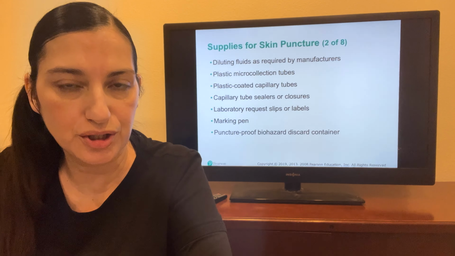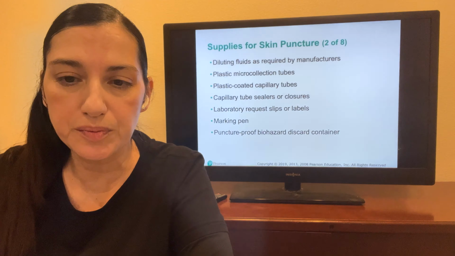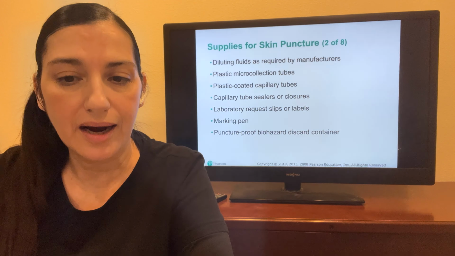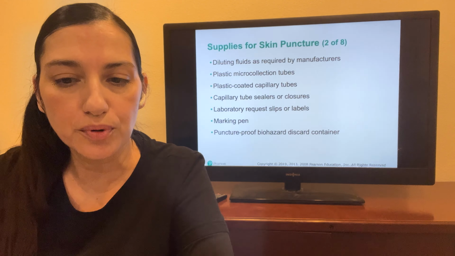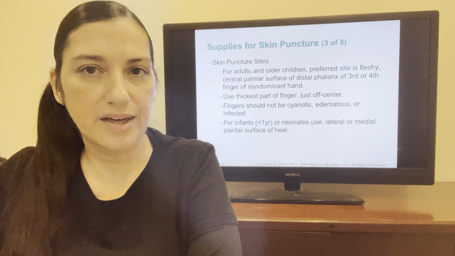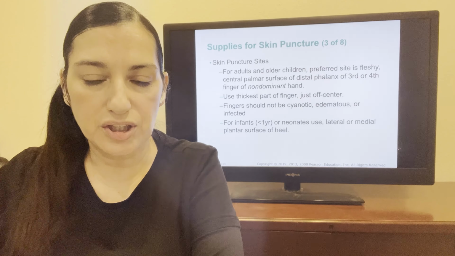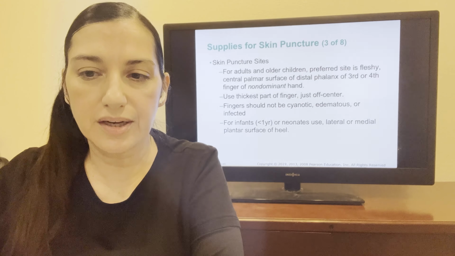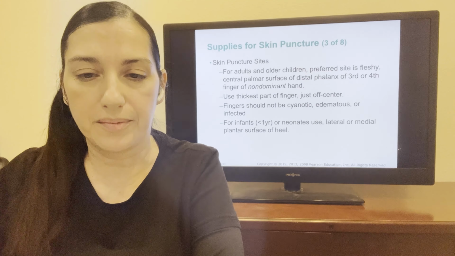Plastic microcollection tubes, plastic-coated capillary tubes, capillary tube sealers or closures, laboratory request slips or labels, marking pen, puncture-proof biohazard discard container. Skin puncture sites. For adults and older children, preferred site is fleshy, central palmar surface of the distal phalanx of third or fourth finger of the non-dominant hand.